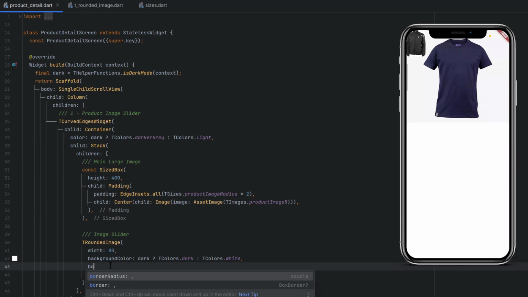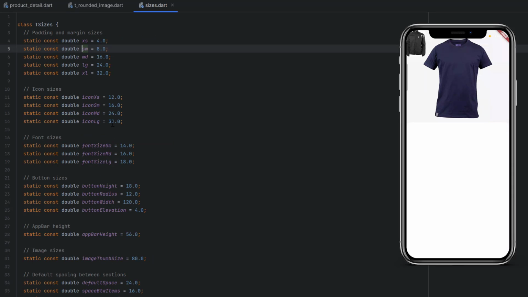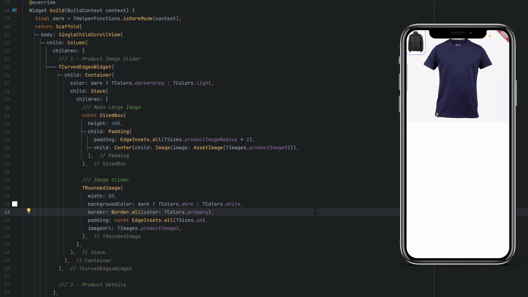Next, we are going to display the border. Currently, Border.all, we are going to use the primary, but later on when we are going to use the backend, we will add a check over here that if this current image is selected, display the border as primary, otherwise display the transparent color. And we also want to use the padding to give some space from all the sides. So I'm going to use the padding dot small, which is 8.0 in the TSizes class. Let's save it. And you can see at the top we have a nice white background container.